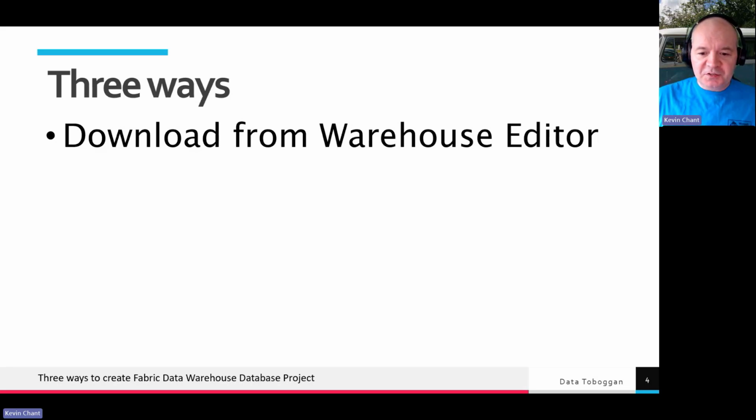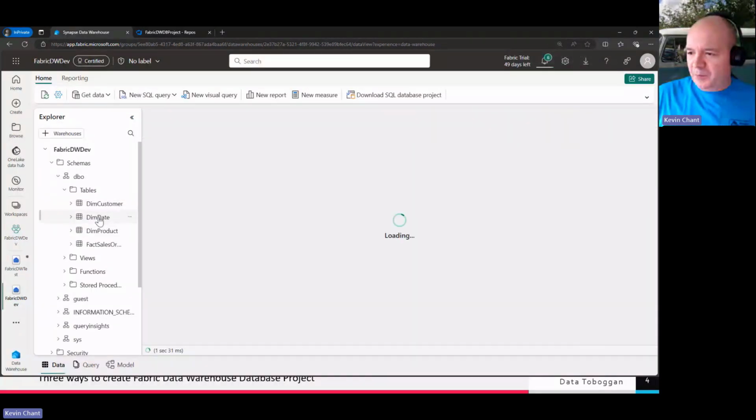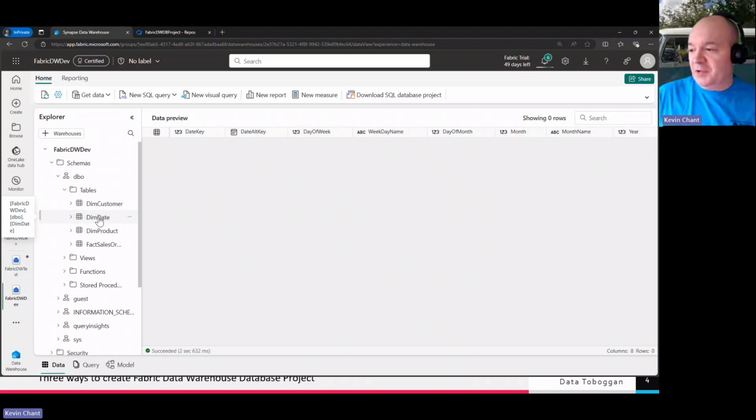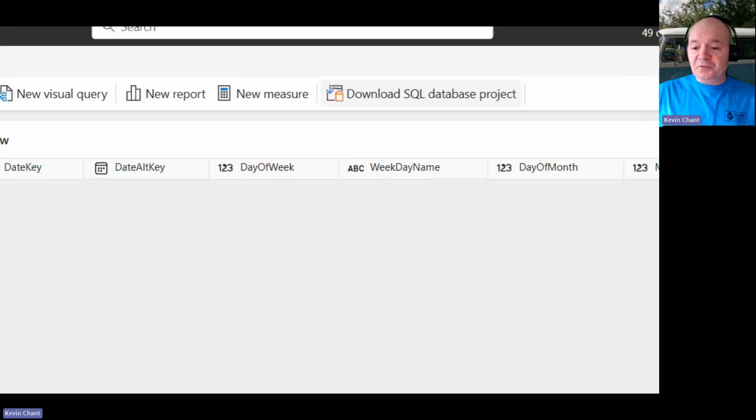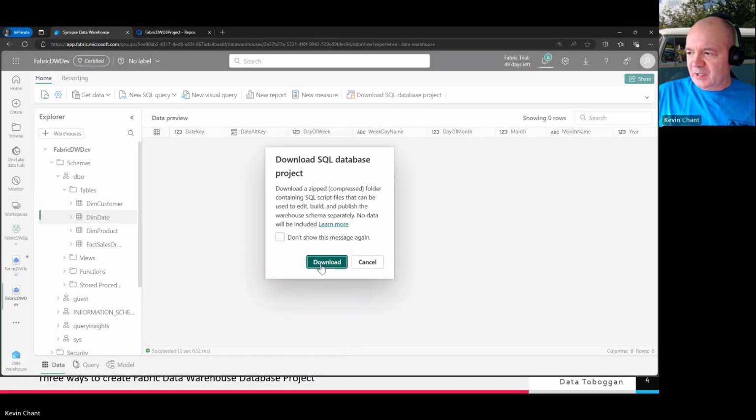To show you this, as you can see here, and I'll make this a bit bigger, I already have a pre-populated Microsoft Fabric data warehouse. So what I can actually do here is click up in the top. It says download SQL database project. Nice brand new option. So I can click on there and then click on download.